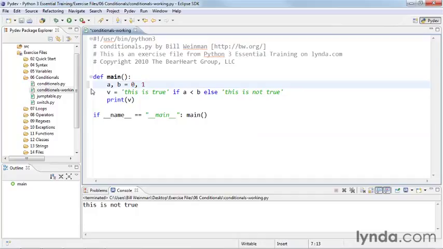Make that a 0, and it'll say this is true, and this is true. So all we've done here is we've taken that whole if-else structure and we've put it in an expression. And Python has several of these, and we'll cover these throughout the course. But it's a convenient shorthand, and you'll notice that it even reads well. V equals this is true if A is less than B, else this is not true.